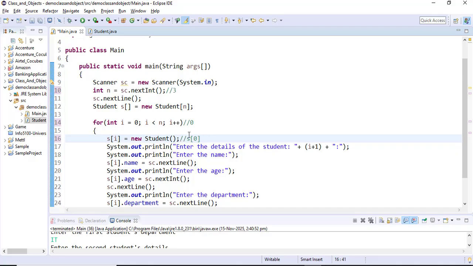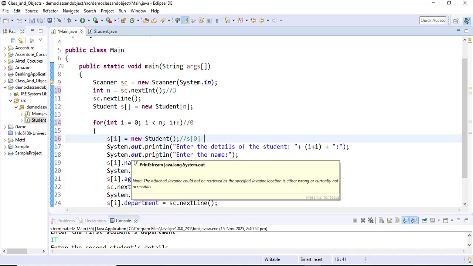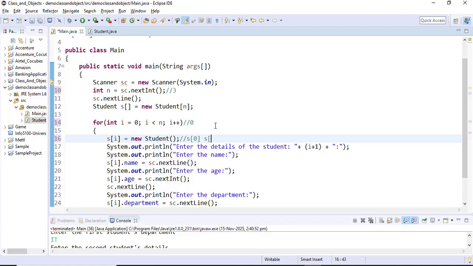The details will be stored in s of 0 dot name, s of 0 dot age, s of 0 dot department. Then I'll go for the next iteration. The i value becomes 1, s of 1. The next student's details will be stored in s of 1, say s of 1 dot name, s of 1 dot age, s of 1 dot department.